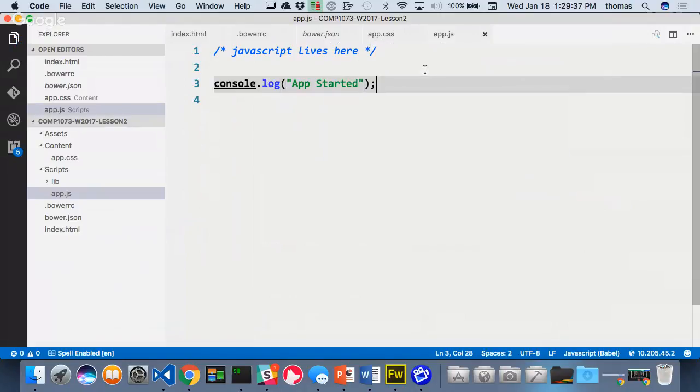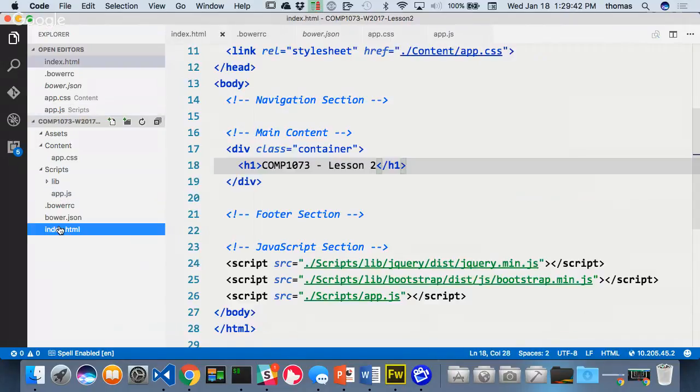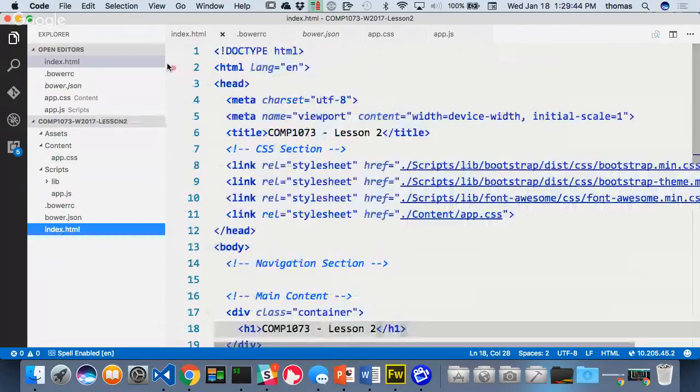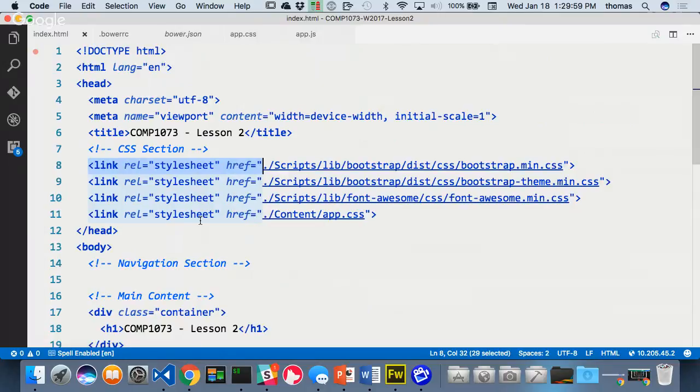Our index.html, just as a review, the browser goes through line by line, reads everything in, and then when it gets to the areas where I'm linking stuff in, it actually includes it at that point, right? So on line 8, it included my style sheet for Bootstrap. On line 9, it includes my style sheet from the theme for Bootstrap, another Bootstrap theme. On line 10, it included Font Awesome. On line 11, it includes my app.css, my custom CSS.